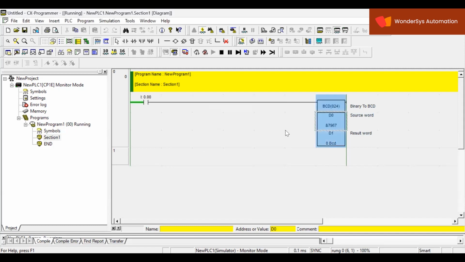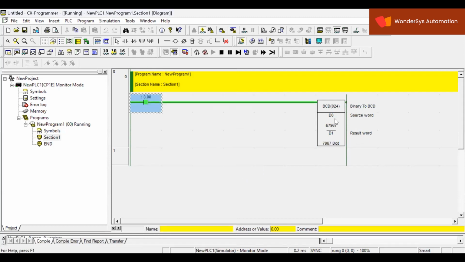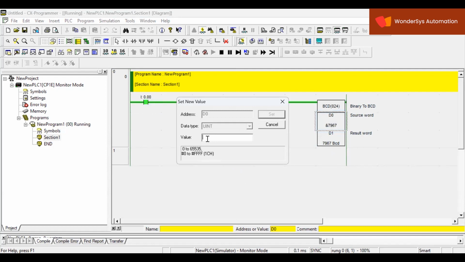Give it set. Here it is taking 7686. Now give set on. Okay, it is converting. Sorry, I gave it directly. If I give 7667, 7967.